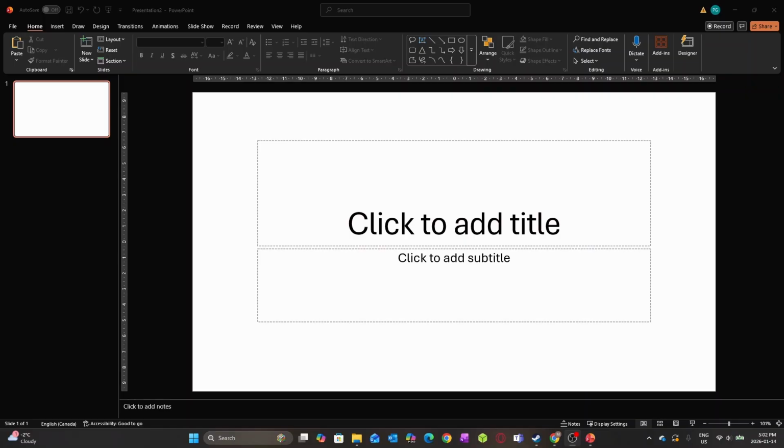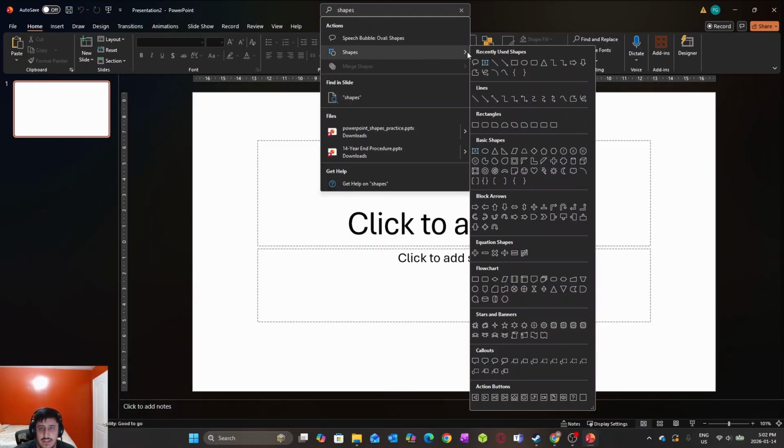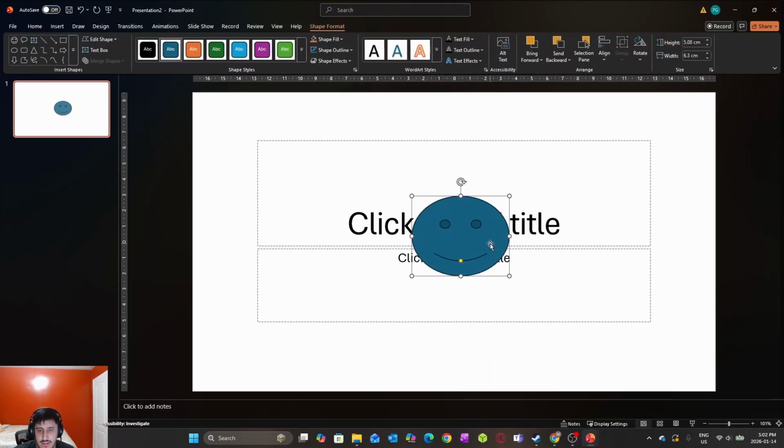So let's flick back here. Again, tell me bar, straightforward. Let's go shape. Or let's go shapes more specifically. And this opens it up, and let's just select a shape. Let's do a smiley face. And just slap a big smiley face. There we go. Perfect.